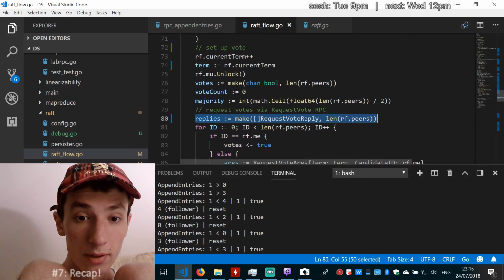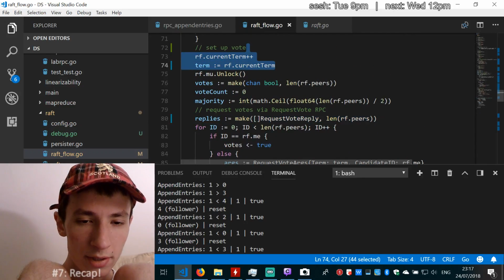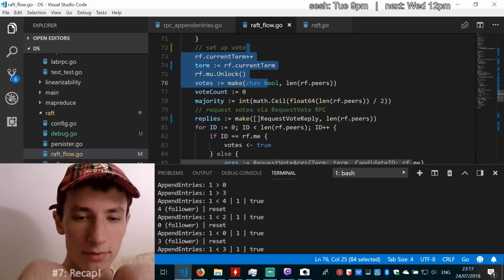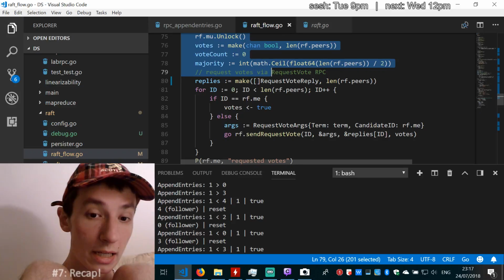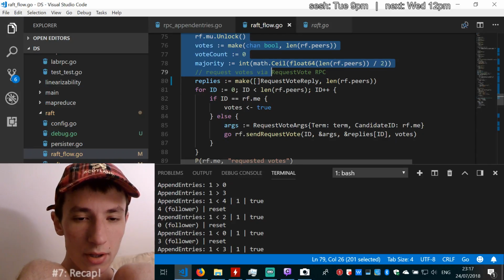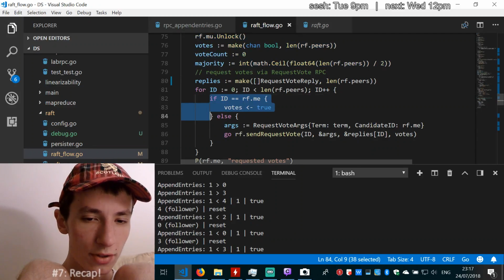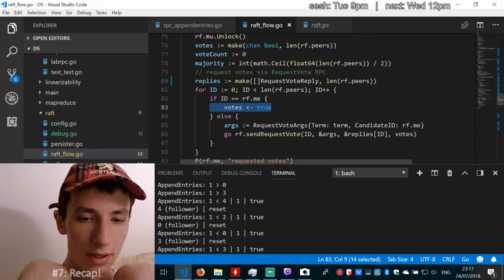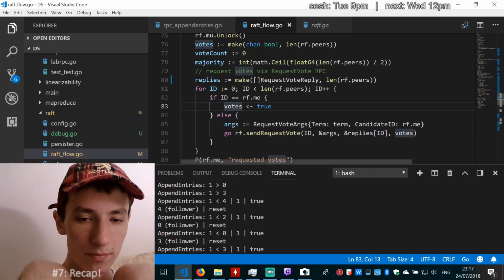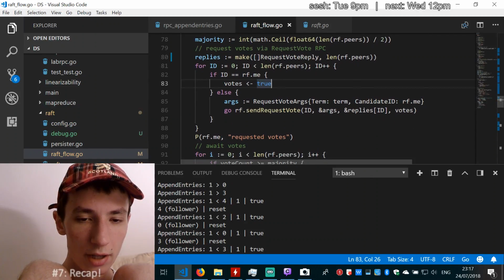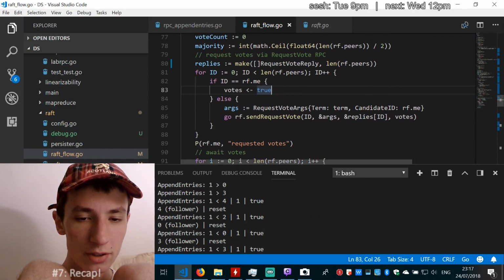I increase the term, set up a vote channel, vote count, majority number, set up the replies array, just all the boilerplate. Then I send them all out. I have to vote for myself, so if the ID is me, I just send a true into vote. Otherwise, this loops through all the peers in the cluster. If it's myself, I send a vote to myself. If not, I define just in time.